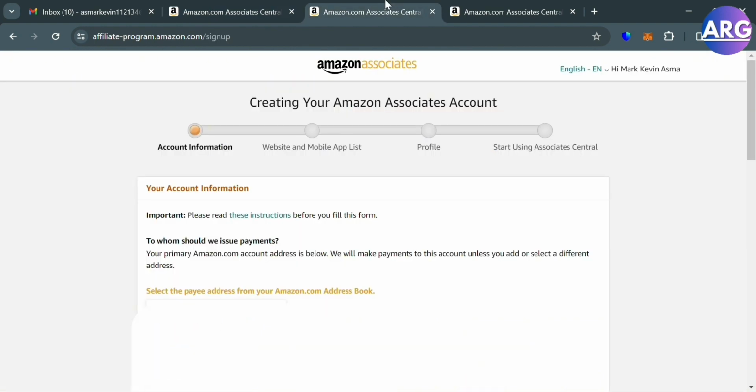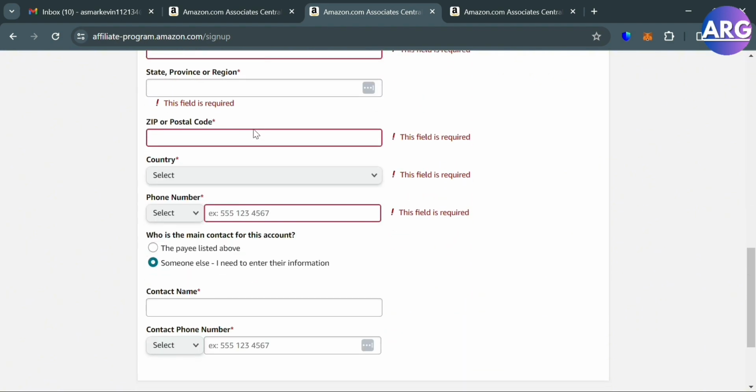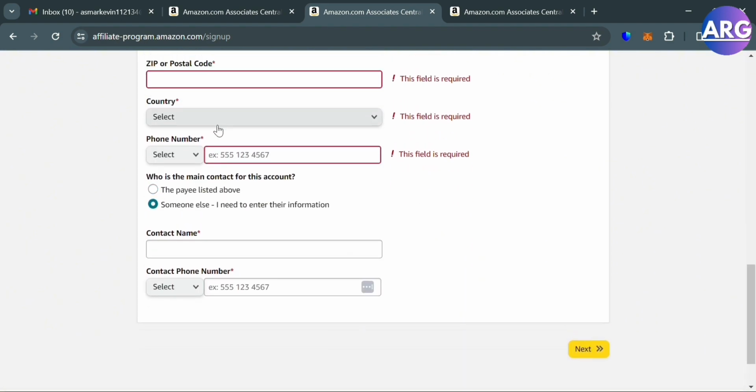And from here, to create your Amazon Associate account, all you need to do is fill out all of the required information under account info, website and mobile app list, profile, and start using Associate Central step, in which all you need to do from here is to simply fill out all of the required information in here. And after signing in, you will be directed to this page.